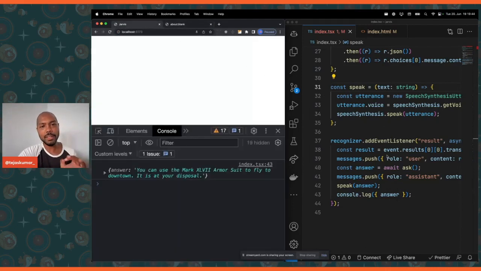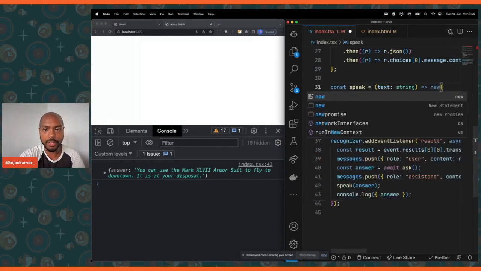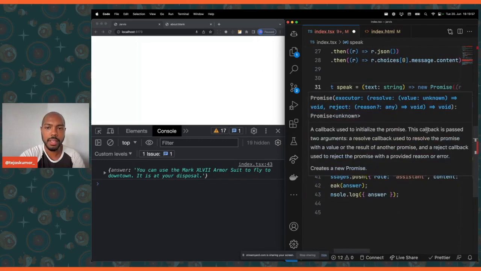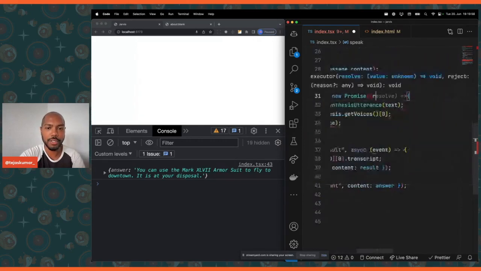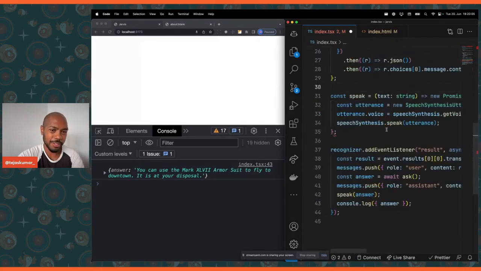So what we need now is a way for Jarvis to say, okay, I'm done speaking, start listening again. To do that, instead of returning nothing from this function, we will return a promise. So we'll return a new promise. And in JavaScript, promises can resolve or reject. We're not going to handle error cases because we're pirates and it's a demo, but you should.